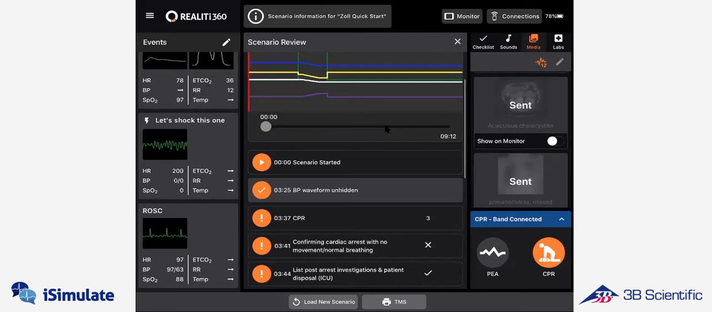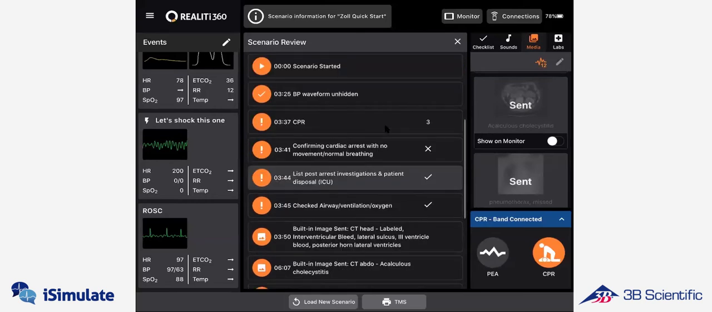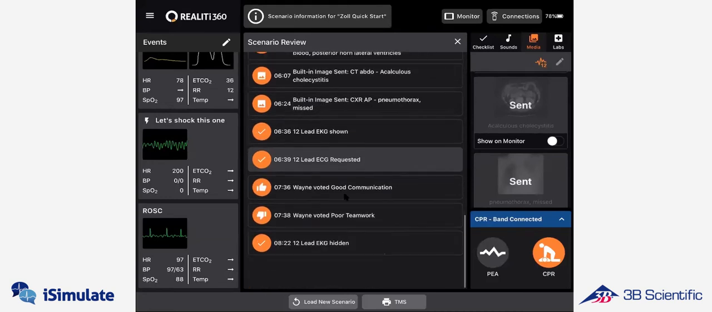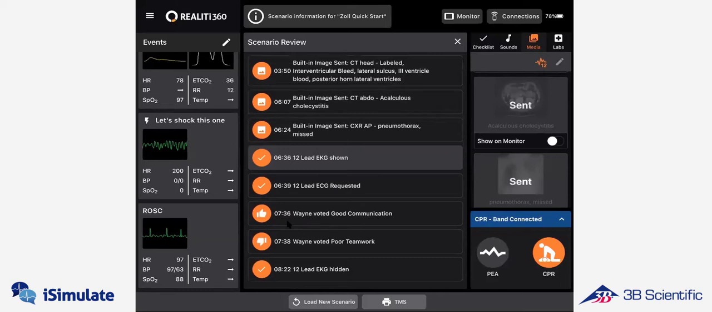The other pieces that are showing on here for your scenario review are your timeline of all the events that occurred across the scenario. So when they began CPR, when you turned on and off different waveforms, or the fact that we sent them an X-ray or sent them a CAT scan, they performed a 12 lead. Here's where the students who were watching voted on good communication.